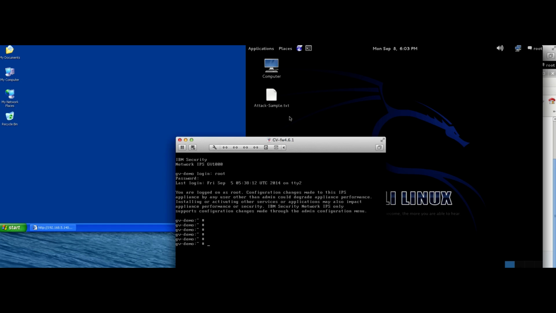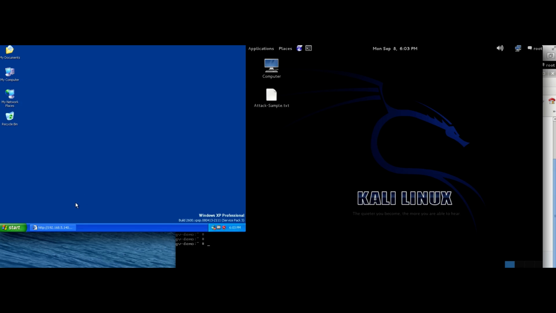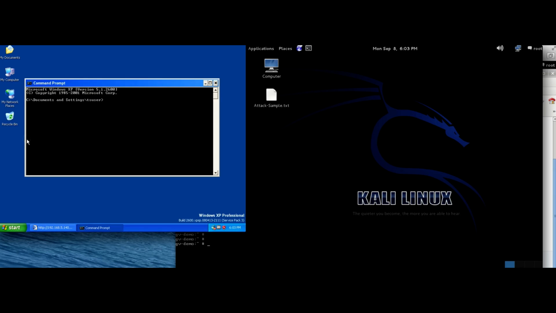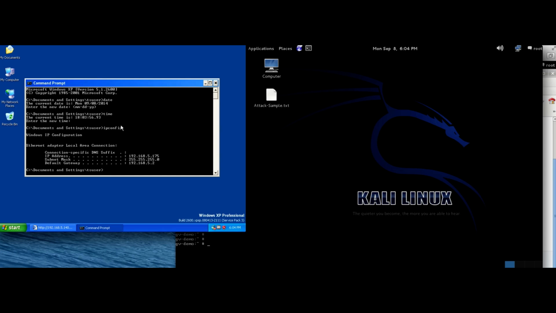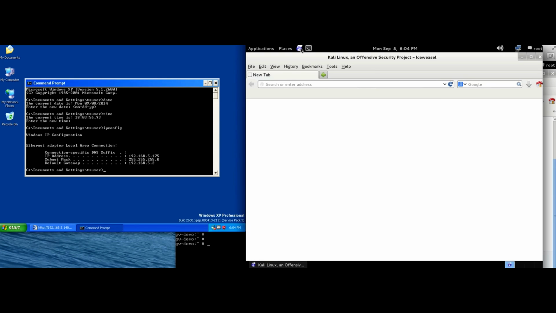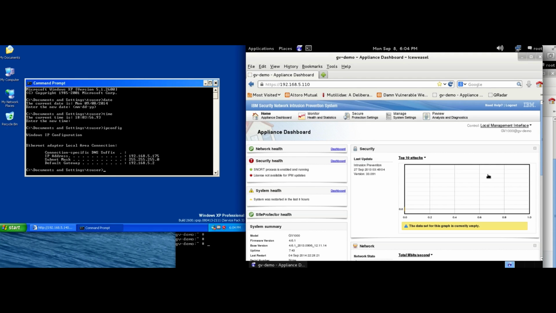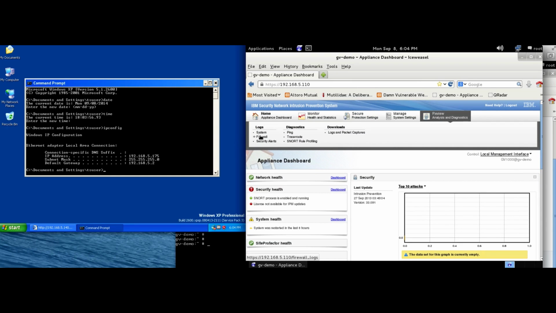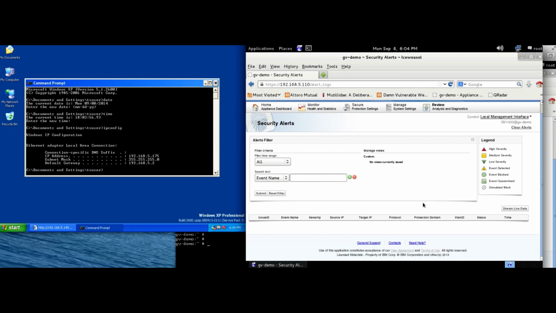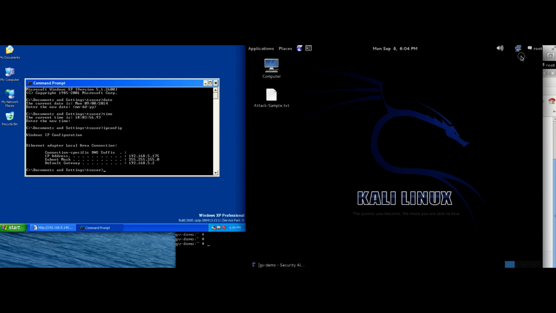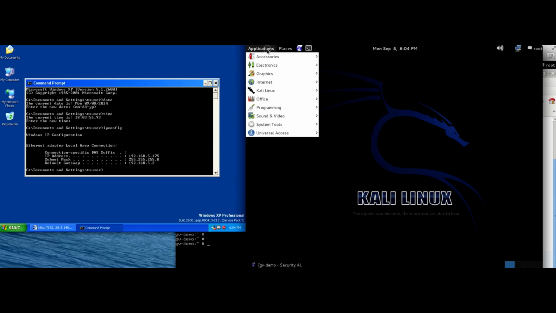So this is the IPS virtual machine. This is the Windows one, and this is the Kali. Here we show the date and time, for you to see when the actual exploit occurs at the other end. We show the IP config to see the IP address of that particular box. Then we go to the console of our IPS and click on the system alert, and we see that we don't have any alerts right now because we haven't started the attack.